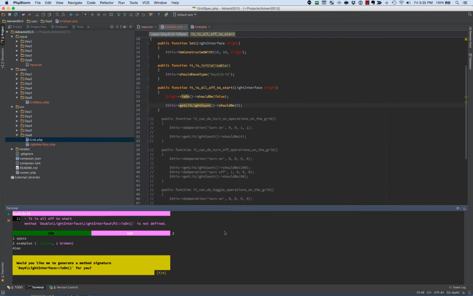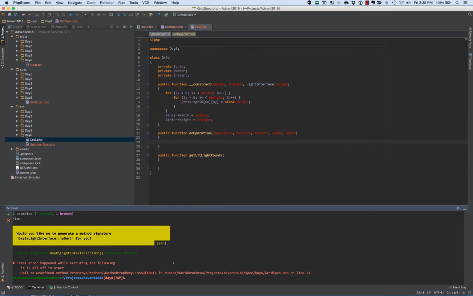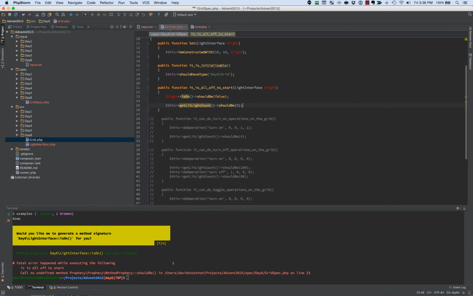It says we don't have that on our interface. That's fine. We haven't made the light bulb yet. So call to undefined should be on this one. So this get lit light count should be 0. Why is it fussing at me here? Get lit light count. All right, we've got should be 0, and it's telling me that we're calling this should be as an undefined thing.